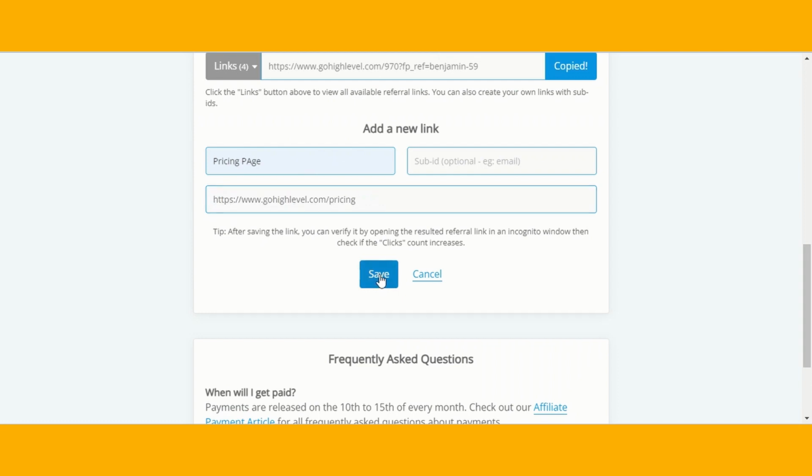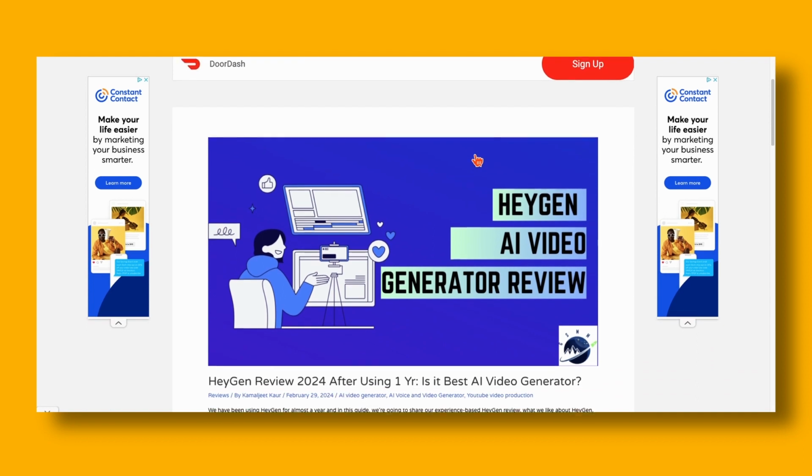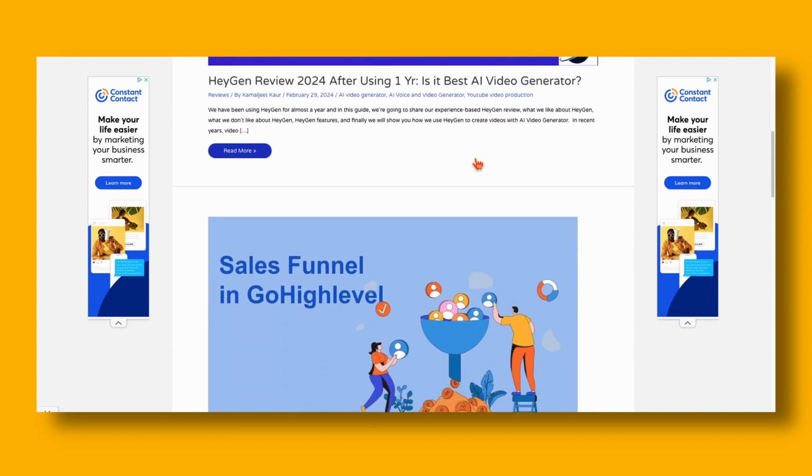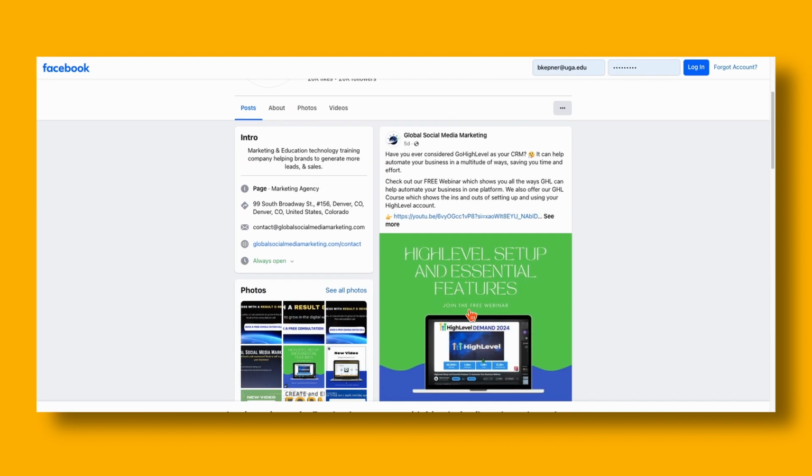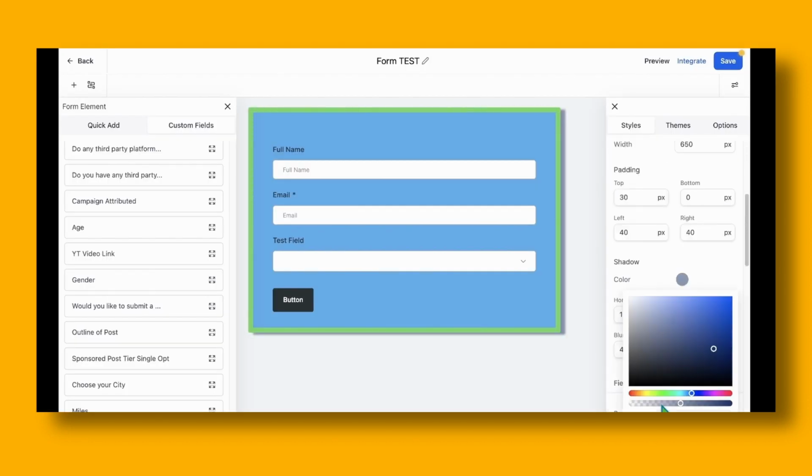Now you might be thinking, how can I promote the HighLevel affiliate program? And where should I place affiliate links to generate sales? Well, the best is to create content around HighLevel. This could include blog posts, social media shoutouts, YouTube reviews, and video tutorials. Use your HighLevel affiliate links and content to generate sales.